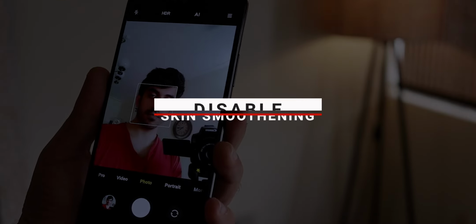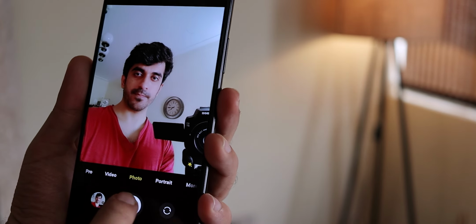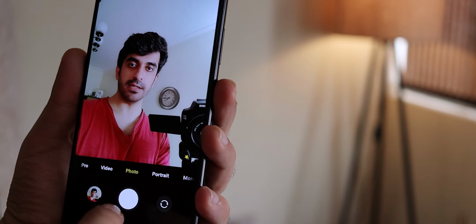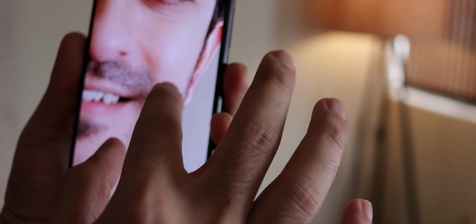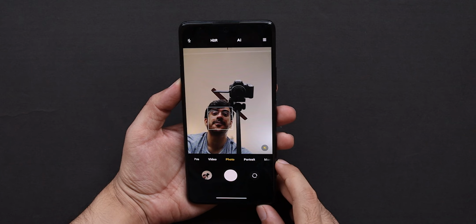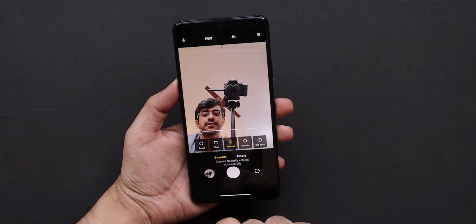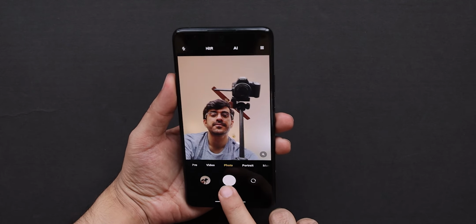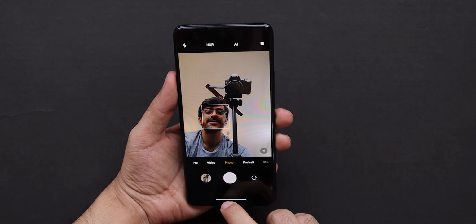Now the next setting is actually inside the camera app. If you open the front camera and click a picture, you would usually notice that the default camera smoothens your skin a little bit. Now, I am personally not a very big fan of this artificial skin smoothing, and if you don't like it as well, you can actually disable it. So just tap on the flower icon when you have the front camera on and just tap on clear. And if you now click some selfies, you will notice that they look much more normal than before.